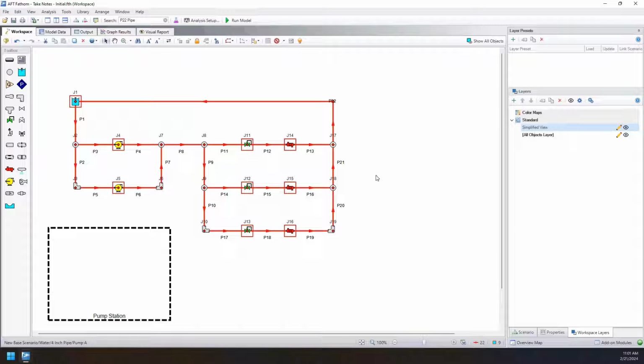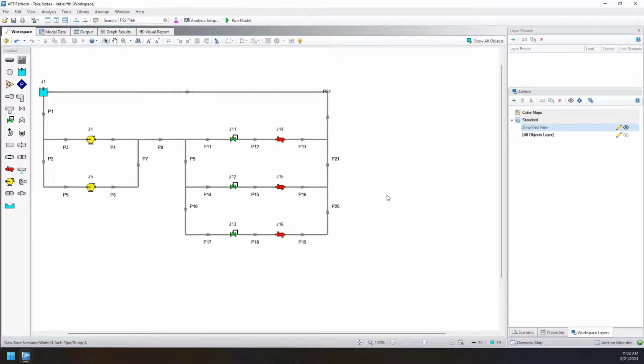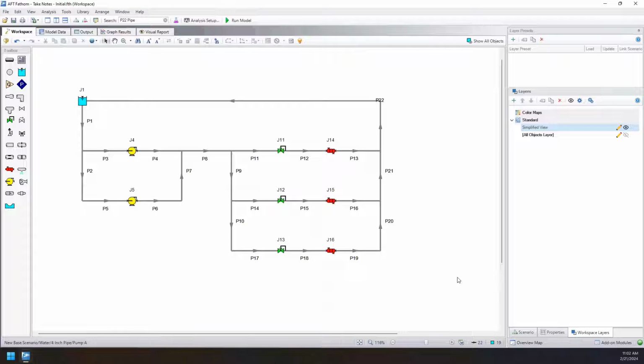Now, by adding this layer, it doesn't look like anything's changed. And the reason for that is these layers are additive. So if a branch junction appears on a visible layer, then it's going to override not seeing it on this simplified view. But if I turn off the all objects layer, because this branch junction doesn't appear on any of the visible layers, it then disappears. And now we can see at a glance, well, it's a much more simplified view.